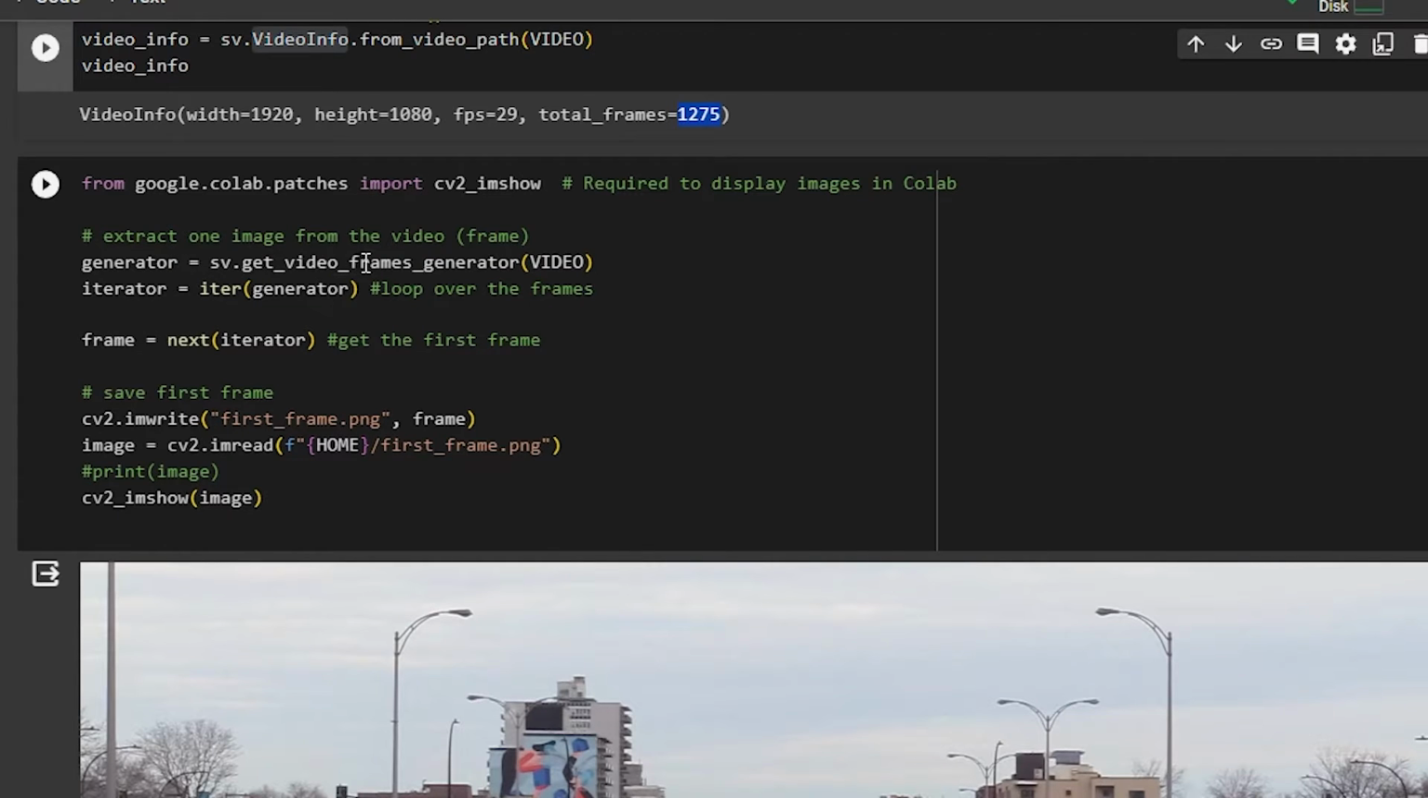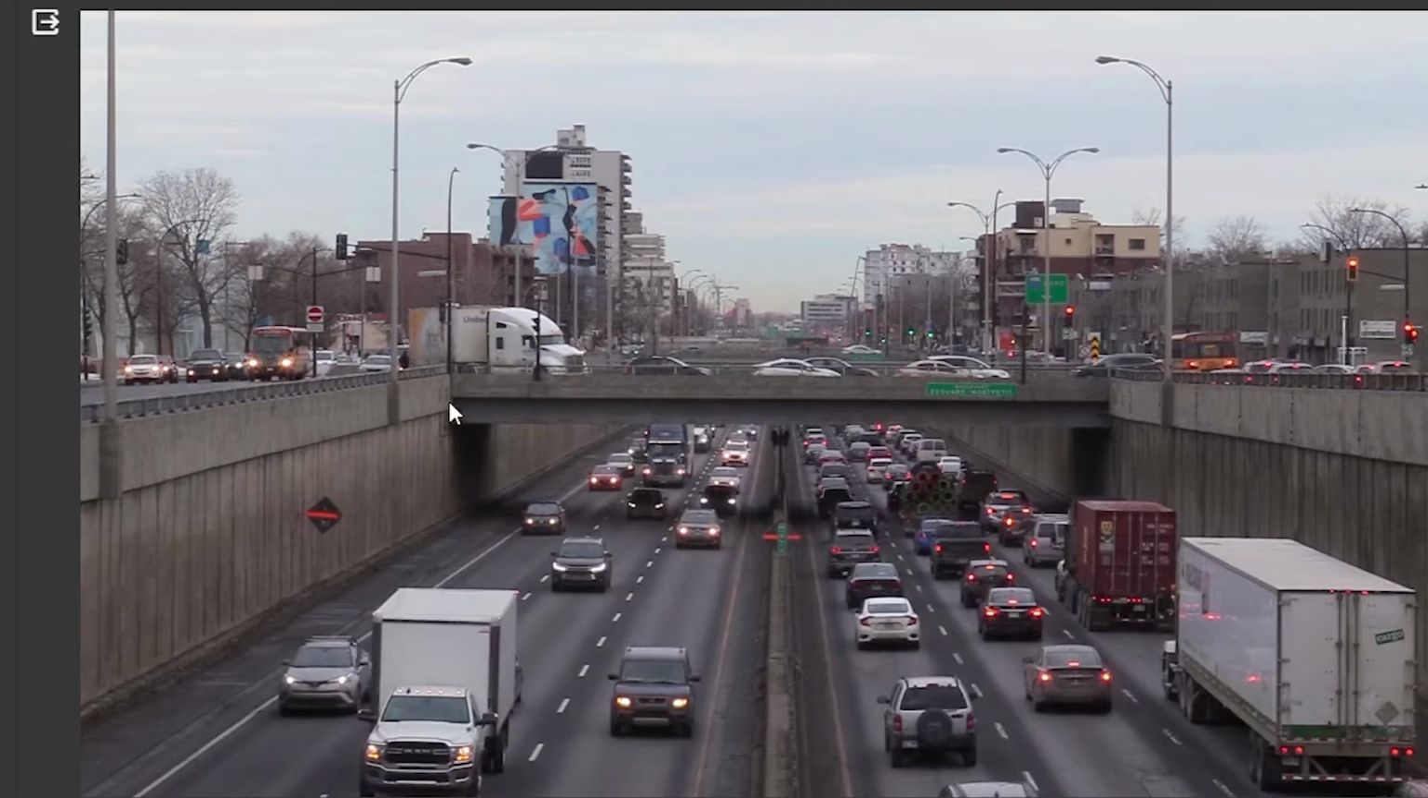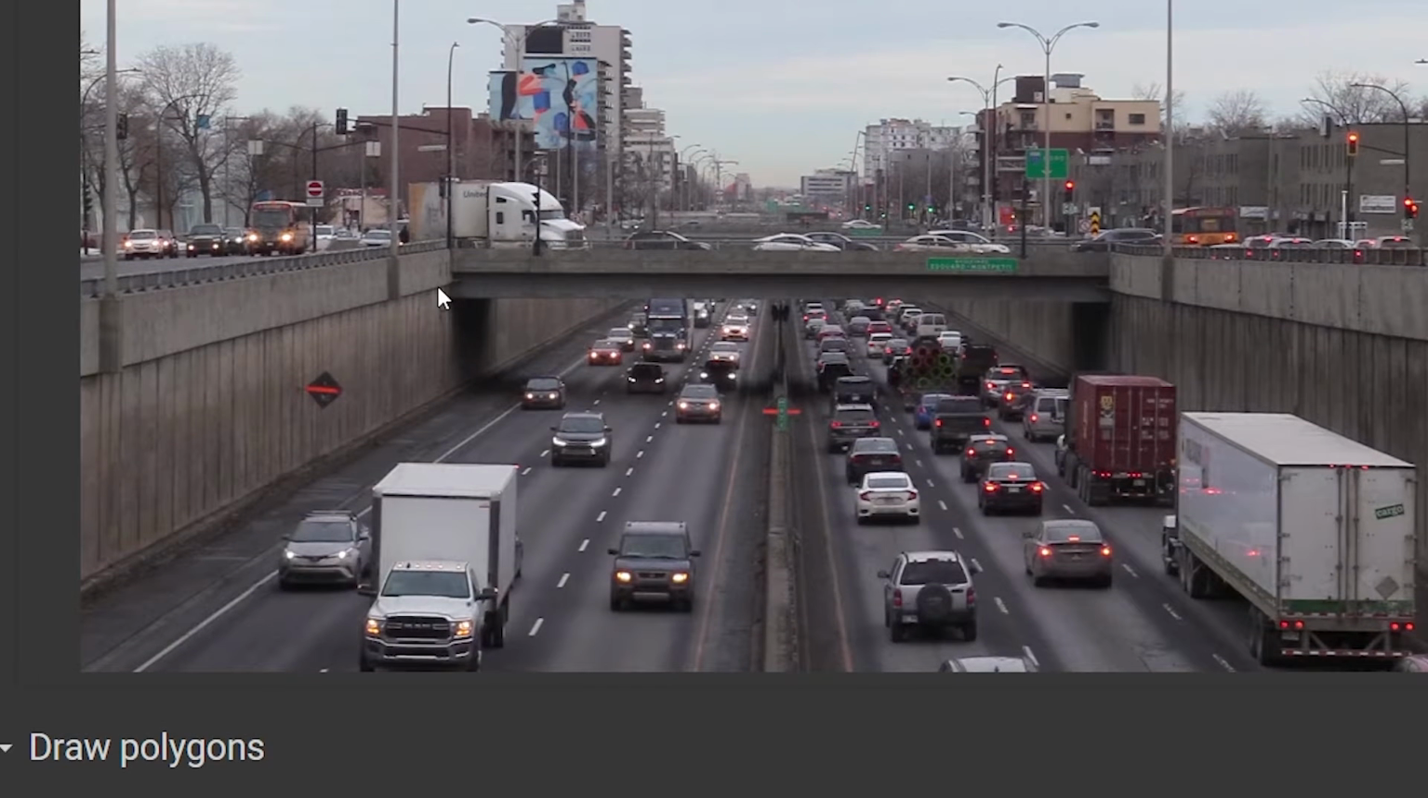Straightforward, get video frame generator. Supervision generates the frames for us, and we go through this generator that we create. The next gives us the first frame ever in this video. Then here I write this image inside first_frame.png, and I'm reading it. As you can see here, this is the image, the first frame ever in the video.